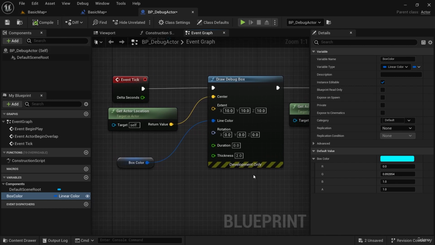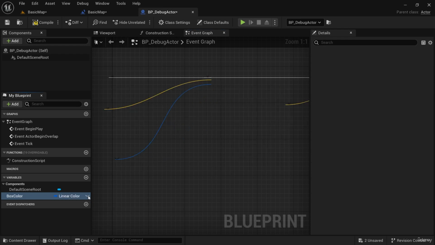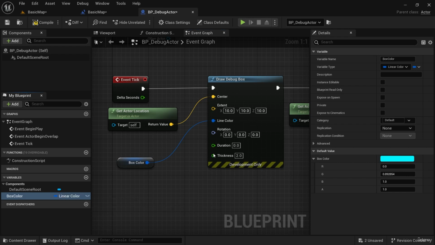So there are some changes that need the actor to be compiled here in the editor before we can make those changes. Now, instance editable is a checkbox in the details panel, but it's also an icon right next to the variable name here under variables in the My Blueprint panel. If I click on that eye icon, it's now closed and instance editable is now unchecked in the details panel. And I can click the eye icon again and instance editable is now checked.